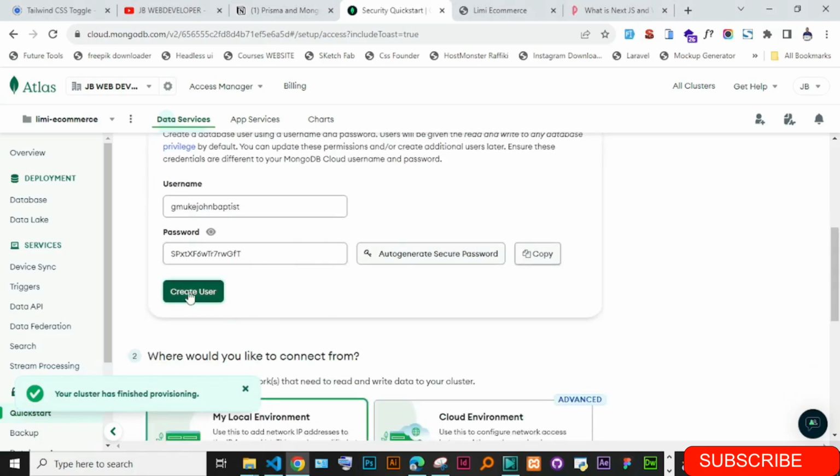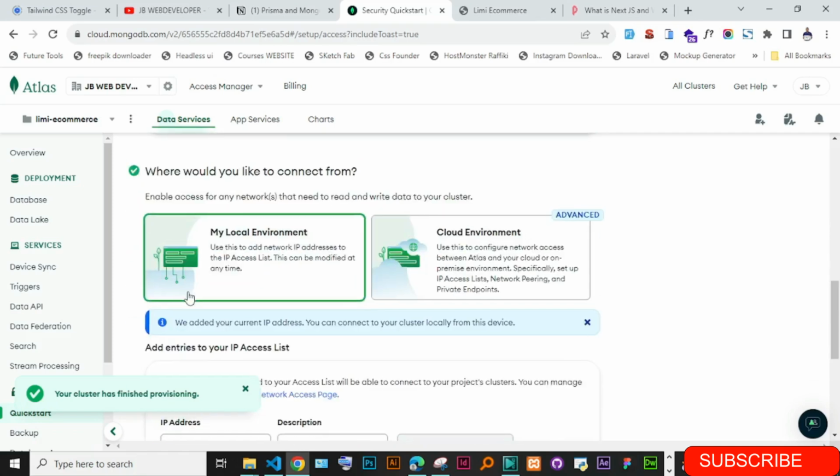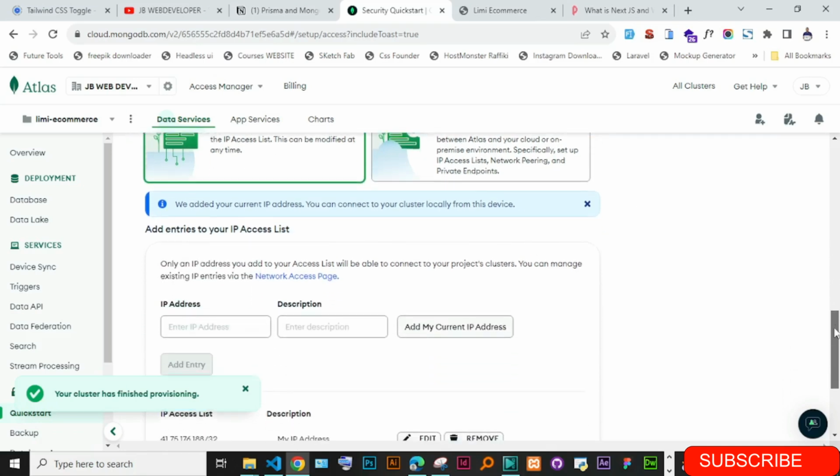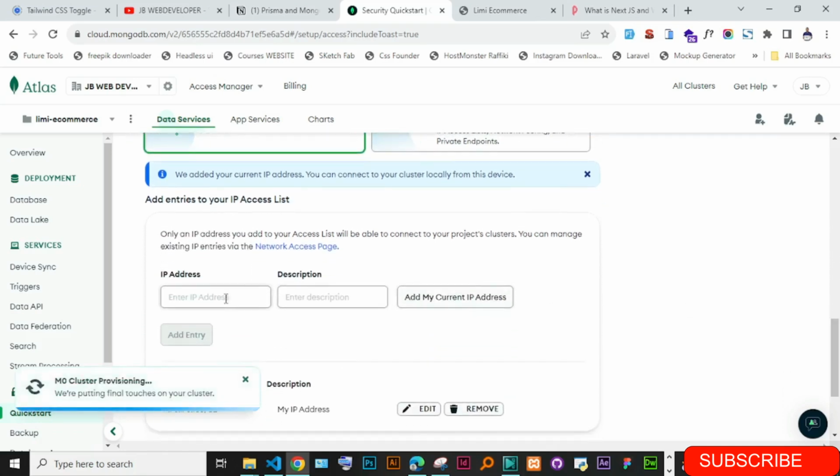Okay, just going to create a user. Just simply create, after you have copied the password, create a user. And then of course there is this: use this to add an IP address to the IP address list. This can be modified at any time. So just come here and you can add the IP address here.